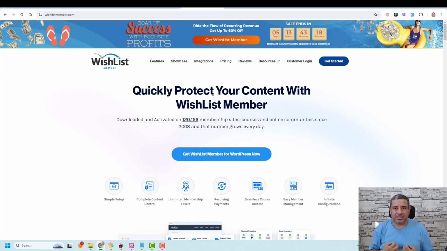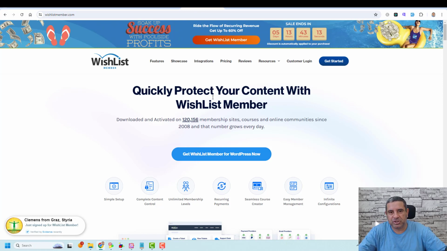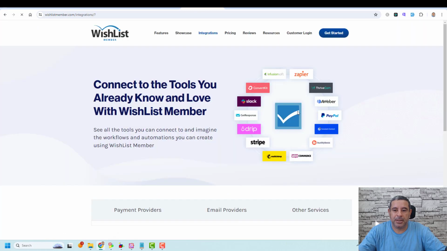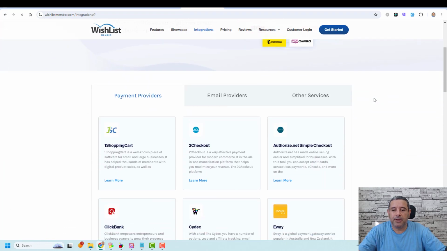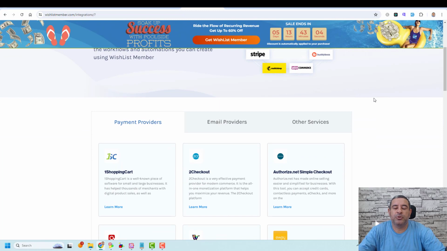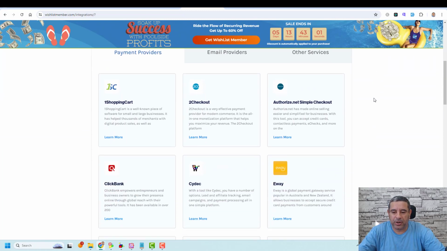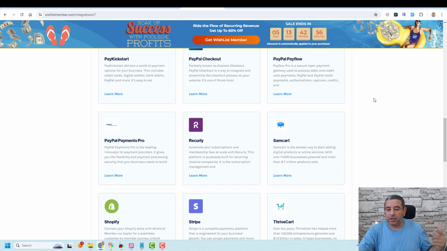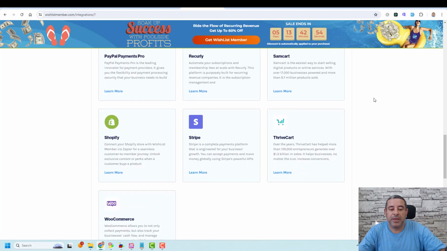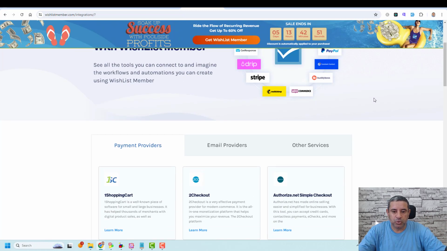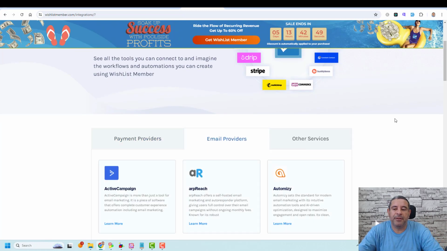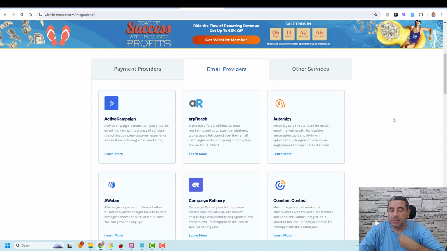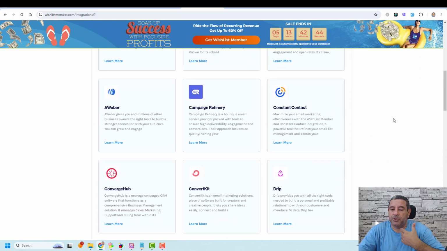The main reason that I highly recommend the plugin is the number of direct integrations that this plugin provides. So if you go to the integrations page here, you'll find that the plugin is directly integrated with so many payment providers such as Authorize.net, PayPal, Stripe, Kickstart, Samcart, Thrivecart, and so many other payment gateways. Also, it is directly integrated with so many email providers such as ActiveCampaign, Aweber, Constant Contact, Drip, ConvertKit, and so many others.